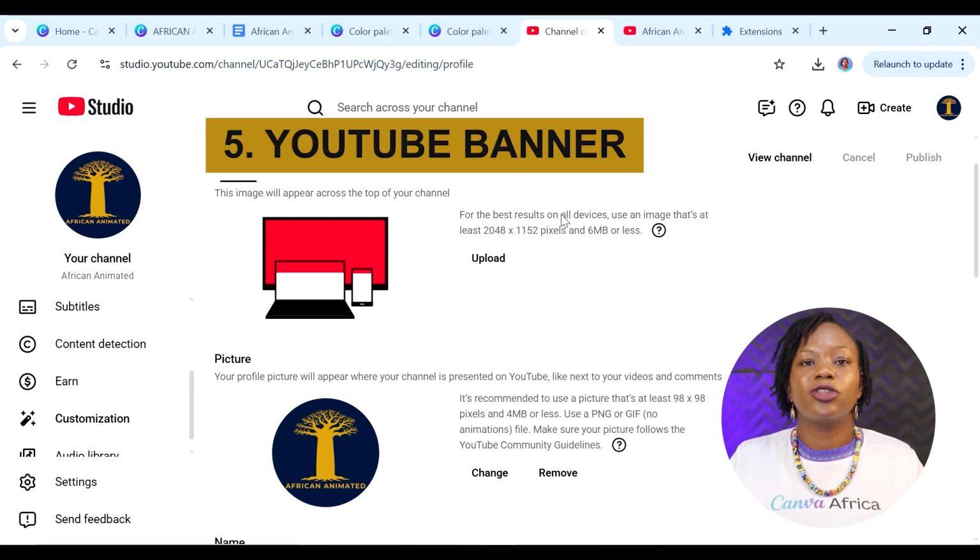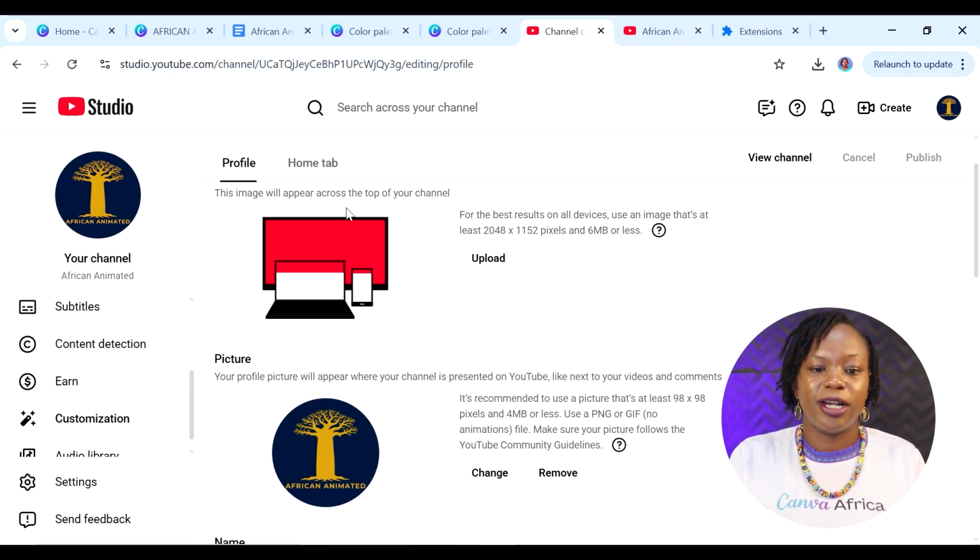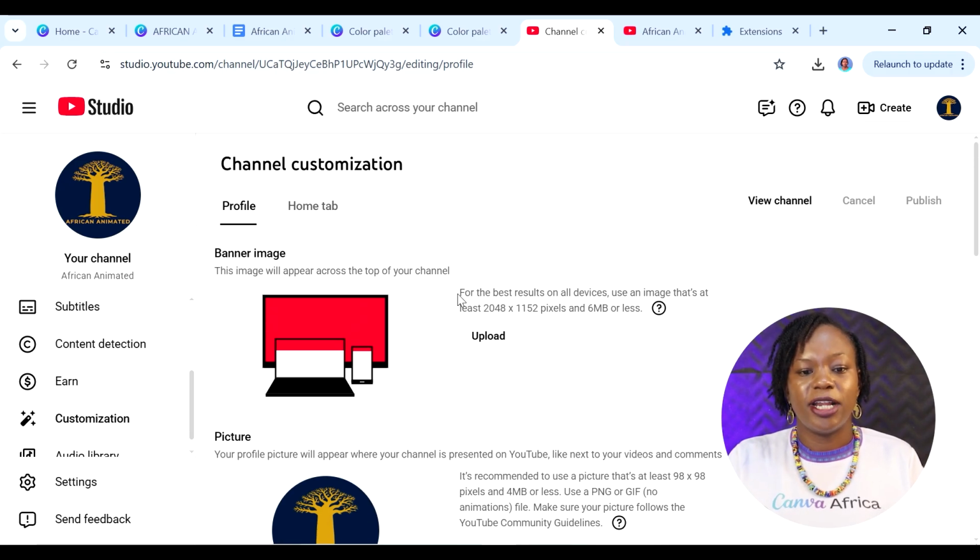So now we can go to the last step of creating the YouTube banner, and this is where the YouTube banner is going to be. So it says here that for best results on all devices, you have to use an image that's at least 2048 by 1152 pixels and also 6 MB or less. So that sounds complicated, but if you're going to be using Canva, then it's really straightforward.